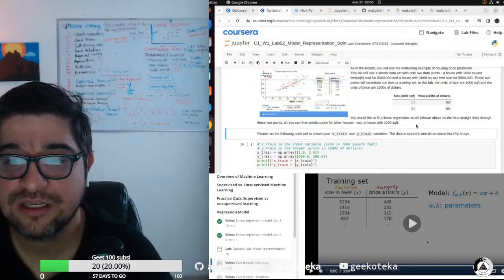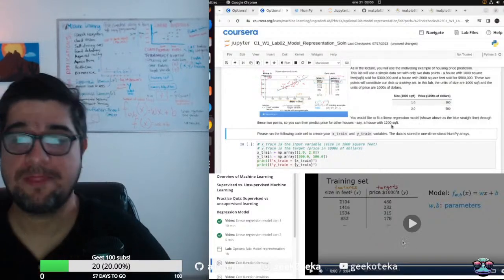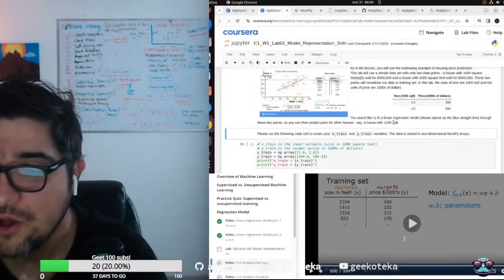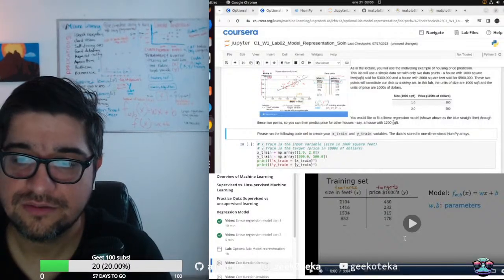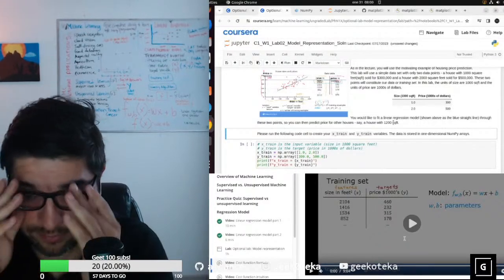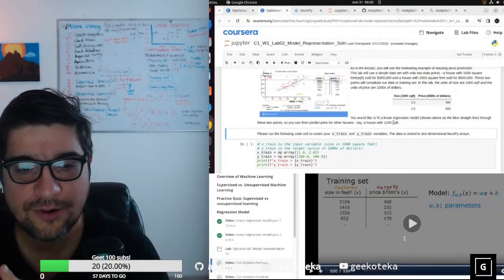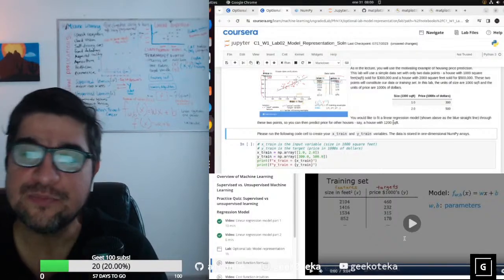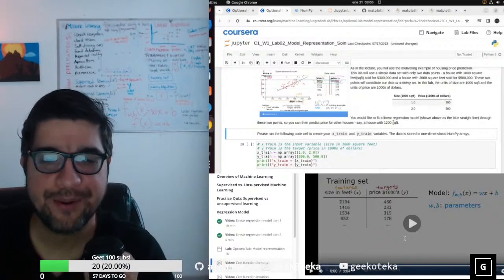Say a house with 1,200 square feet. I hate these numbers. Okay, so we need to predict what the price range is for that based on these two data points.